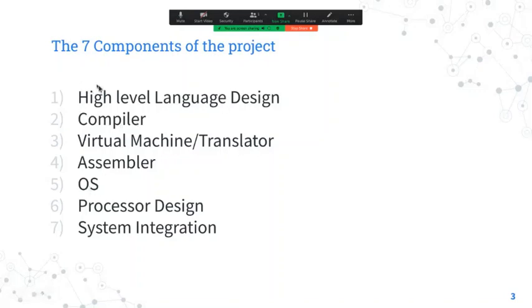The project is divided into 7 components. I'm assuming the project was already introduced to you by sir before you watch this video. As sir would have already told you, the project has 7 components. The OS and processor design have 3-member teams each, and the rest of the components will have 2 members each.